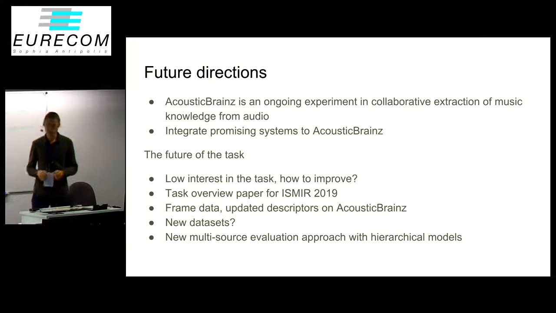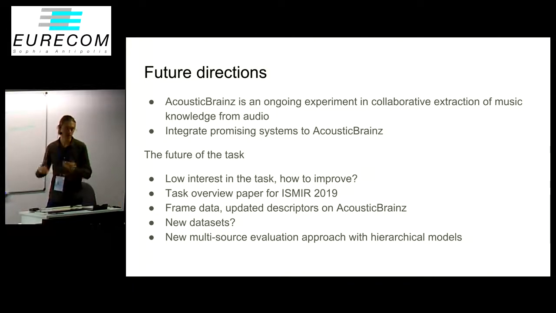I think that what we got so far, in fact we are doing all that because we are running this AcousticBrainz project. This is a project where we gather information about music, and it is an ongoing project that develops and changes over time. The idea was that we can integrate the best submissions into that project and then have a feedback loop from the users of AcousticBrainz that would allow us to reshape this problem.